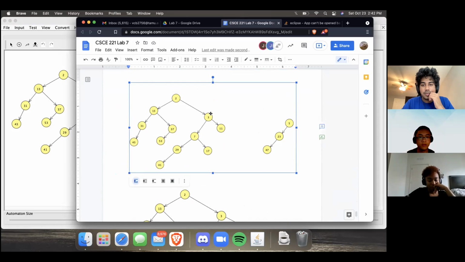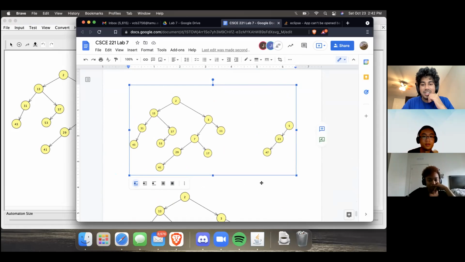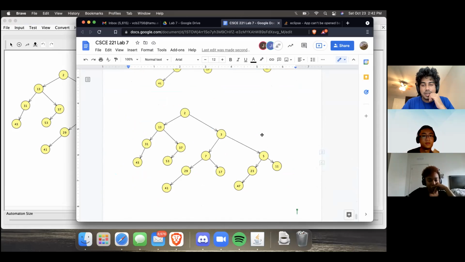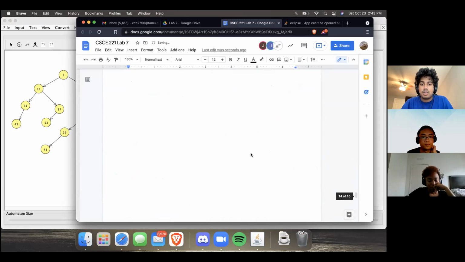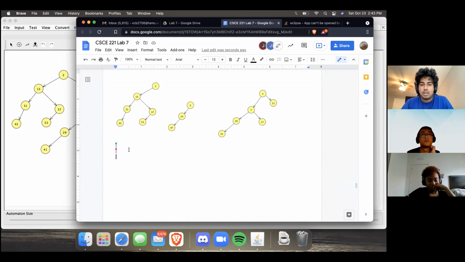Oh wow. Oh, that's why it was lagging for me. Yeah. So here we had 3 and 11, and this comes right after we first placed 3. Right here, right?